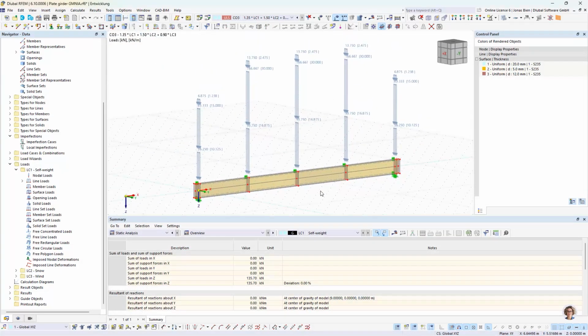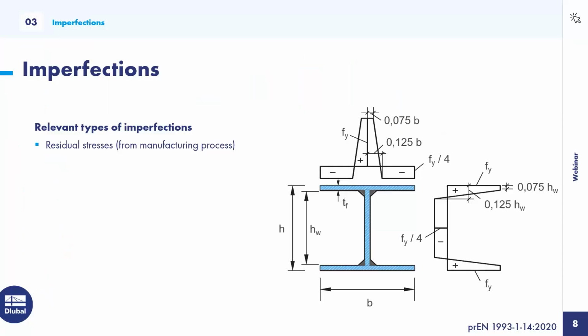Okay, I think that's it for the definition of our base model, and we can now tackle the special ingredients of the GMNIA. So let's start with the imperfections.